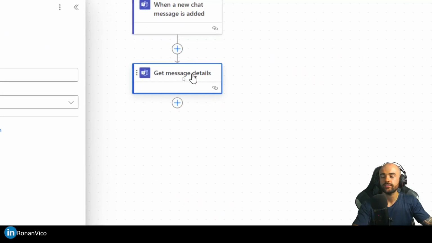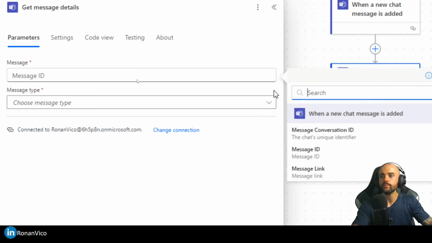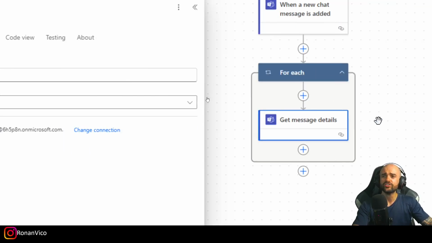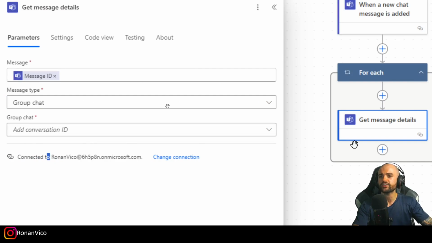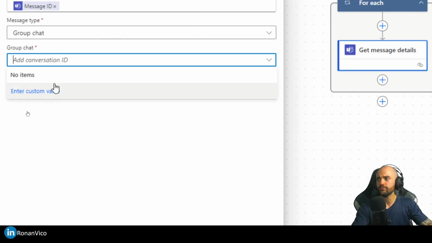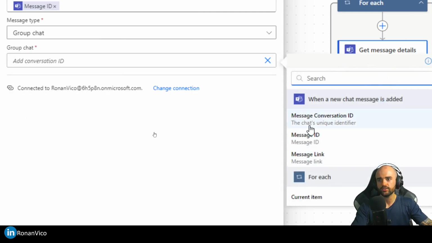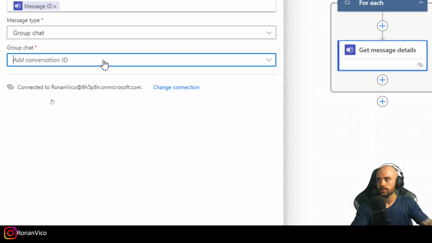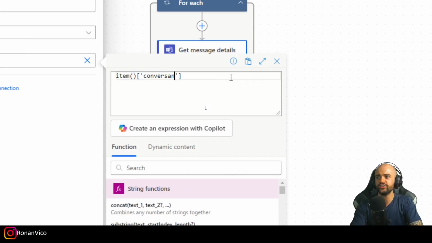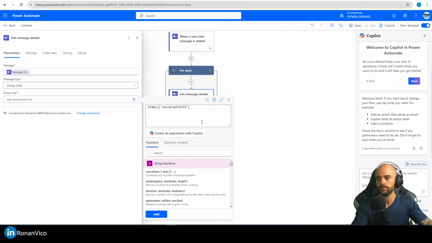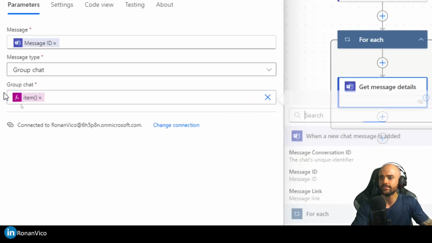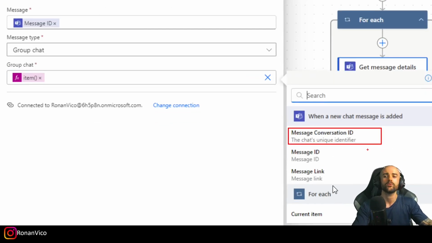In this step, I'm going to insert dynamically the message ID from the trigger. The message type is going to be the group chat, and the conversation ID is going to be the conversation ID that we have here. Oh, something is going wrong here. Let me insert like that. Conversation ID. Okay, I don't know why the flow is not going well here, but it's the same as this conversation ID right here, okay?